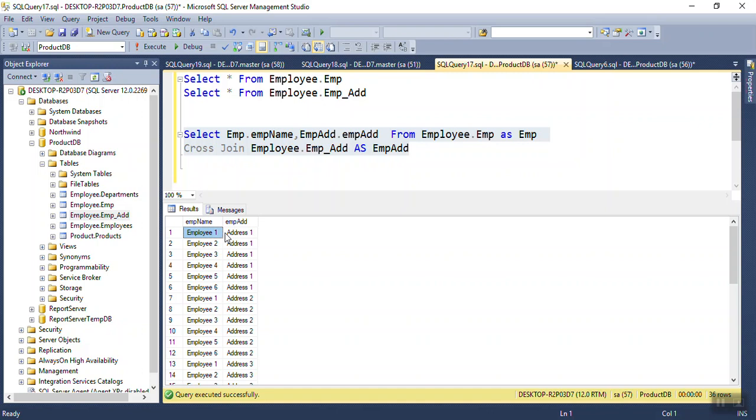So EMP1, if you look, it's one to many: EMP1 is address 1, EMP2 is also address 1, EMP3 is address 1, EMP4 same like that. Then again EMP1 with address 2, EMP2 is address 2, EMP3 is address 2, EMP4 is address 2, EMP5 is address 2. Same like that, address 3 also will display like that.